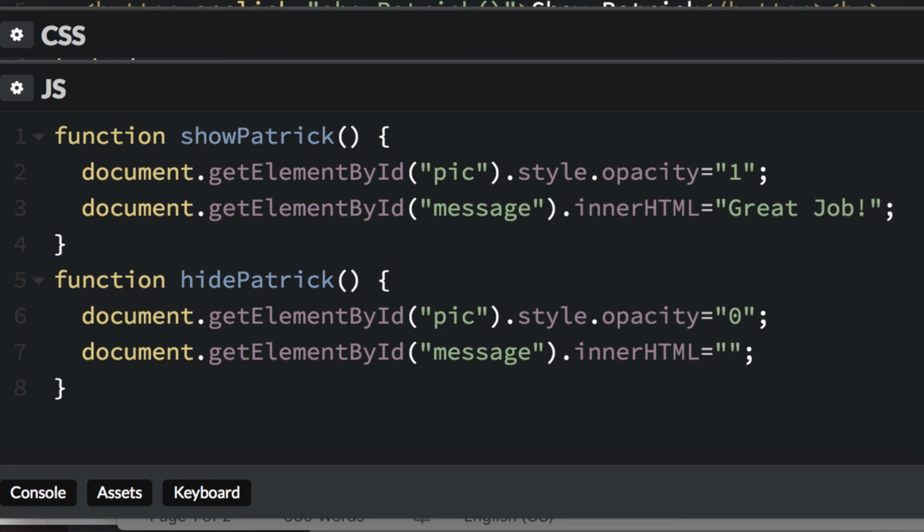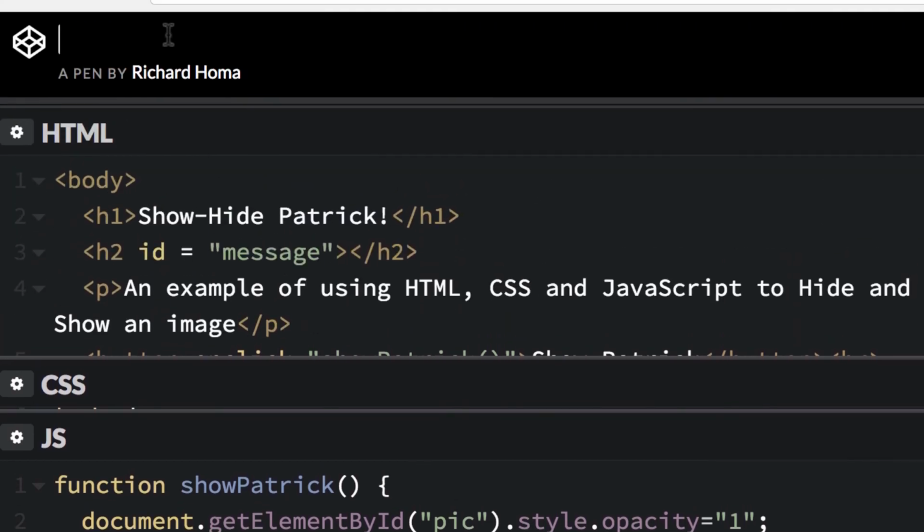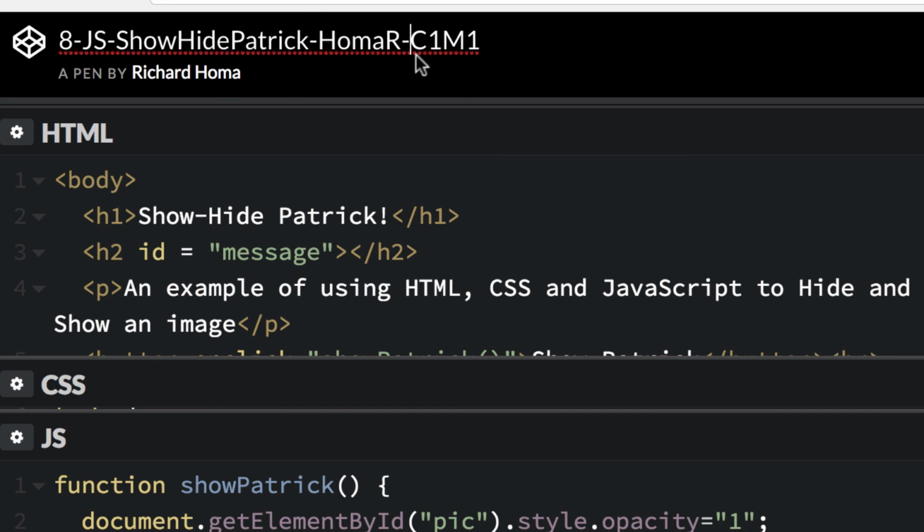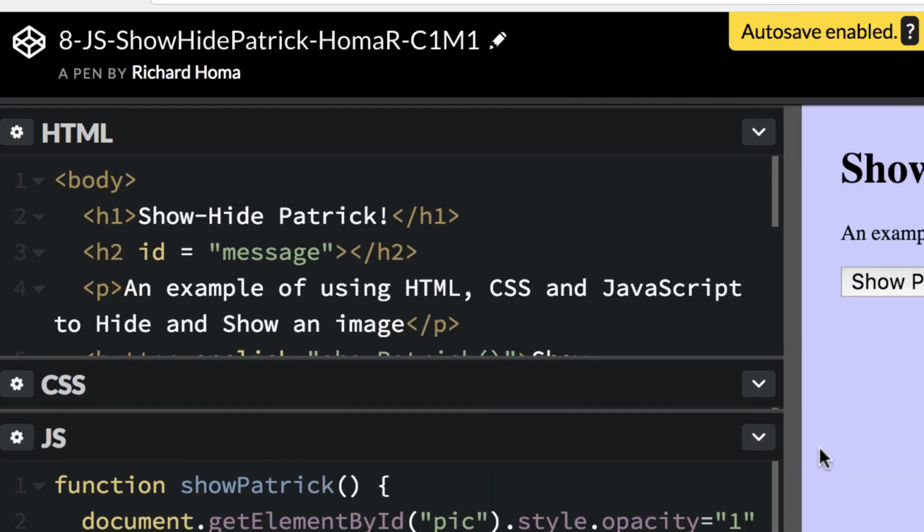So now if I save this, and I didn't save this yet, I should give it a name. I think we called it 8 because it was exercise 8, so I'm going to call it JS, and I'll call it showHidePatrick, and I'll put my last name, and you could put your section or C1, M1. I'll just call it C1, M1 because I'm doing it for both, so I know it's for the video, and I know it's not just for one class. And now that I save that, I'll hit save again and move this over a little bit.